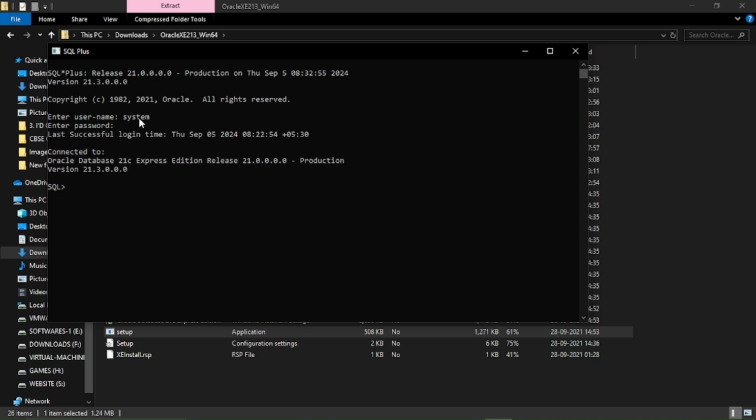So I hope all of you understand how to install SQL Plus on your computer system.